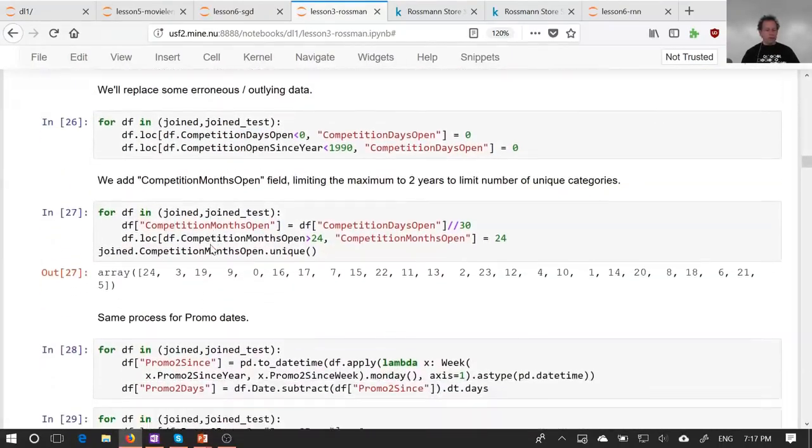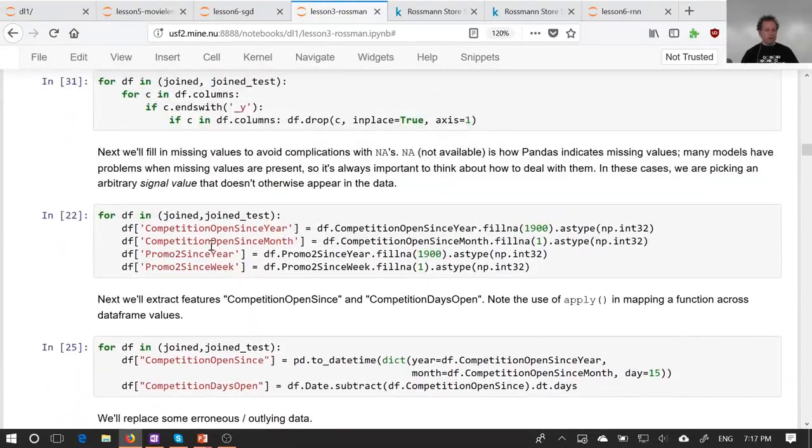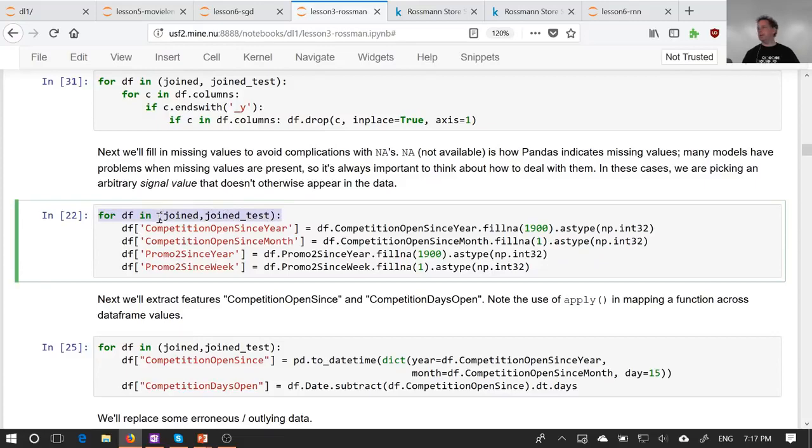So we do this for every data frame. And then for some of these, you can see I loop through for data frame in joined and for join test, right? Train and test.